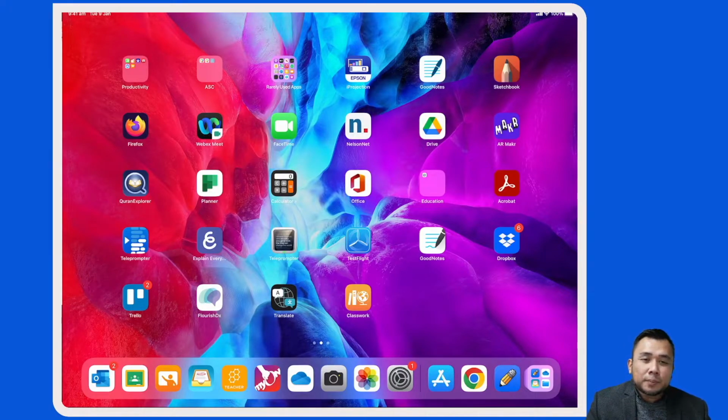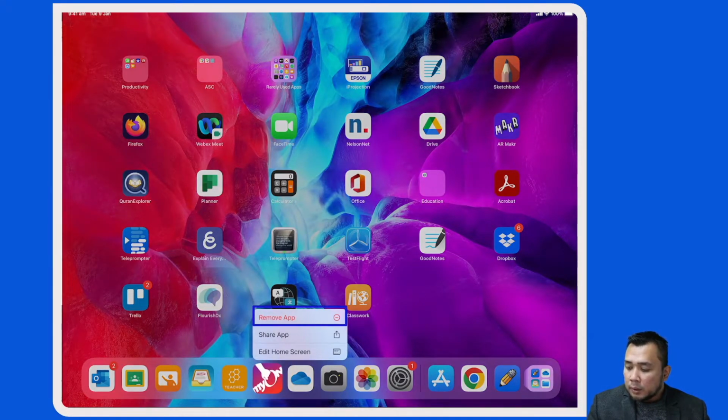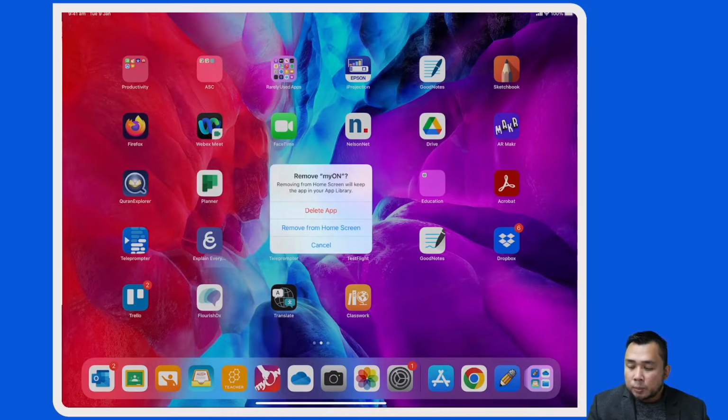Now say for example, I would like to delete an app from the dock. The process is pretty much the same as deleting an app from the home screen. So in this case here, if I would like to delete this app here, which is Myon, when I choose the remove app option, the first option will delete the app from my iPad, and the second option will simply remove the app from the dock, which means it's going to be removed from the home screen, but the app is still installed on your iPad.